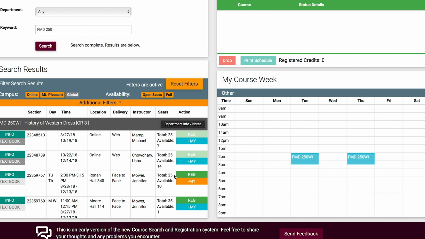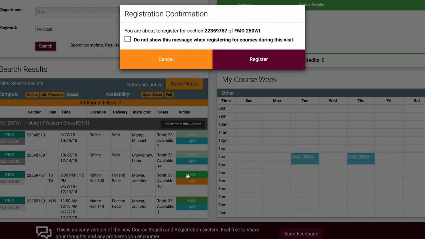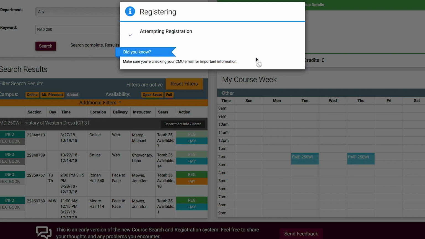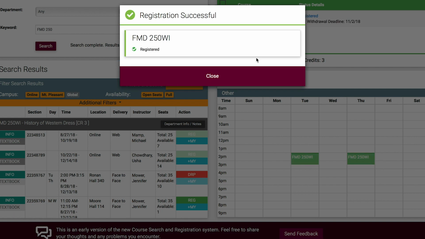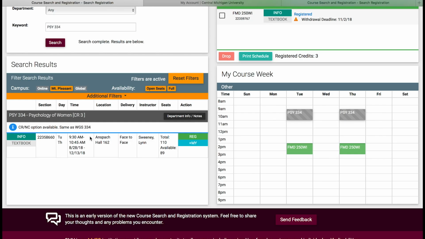If you click the green REG button, a registration confirmation box will appear. Confirm that the course and section number are correct, then click the maroon Register button. Once the system has processed your request, a Registration Successful box will appear. Click Close. If you click the +My button, continue searching, planning, and adding all your courses to +My.